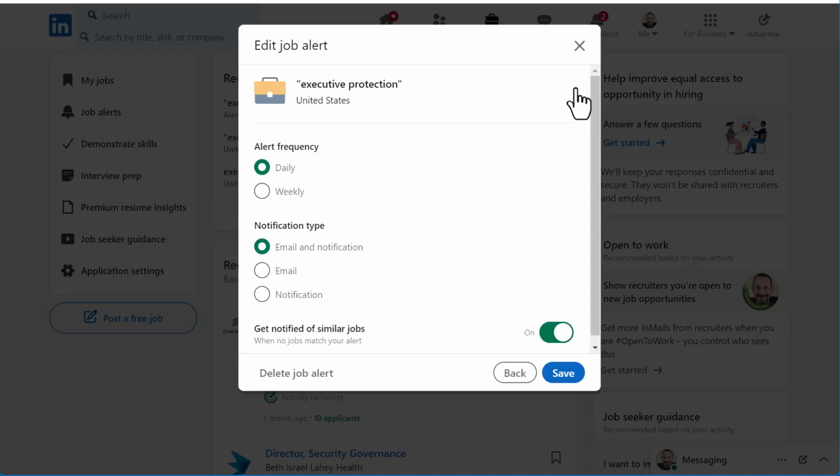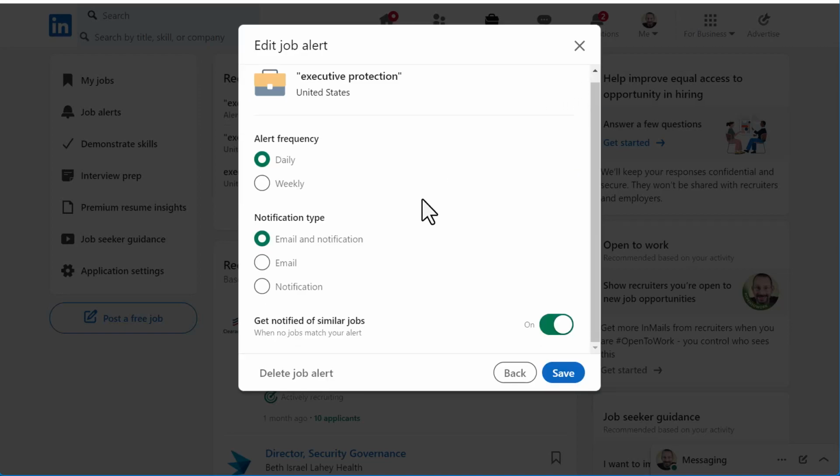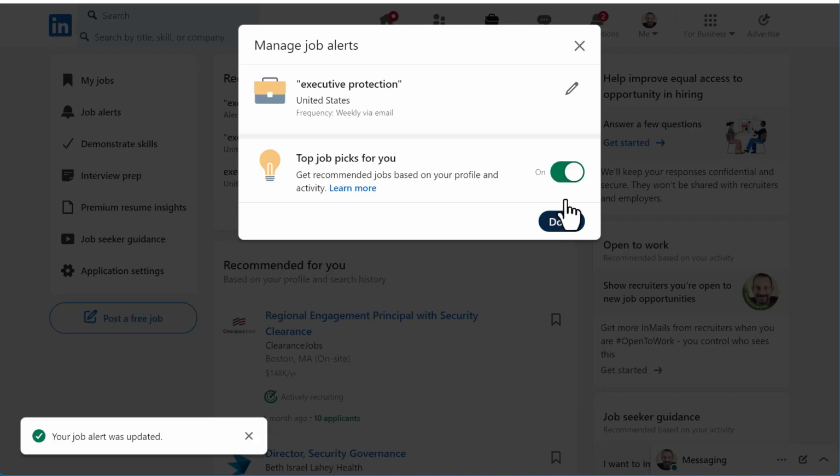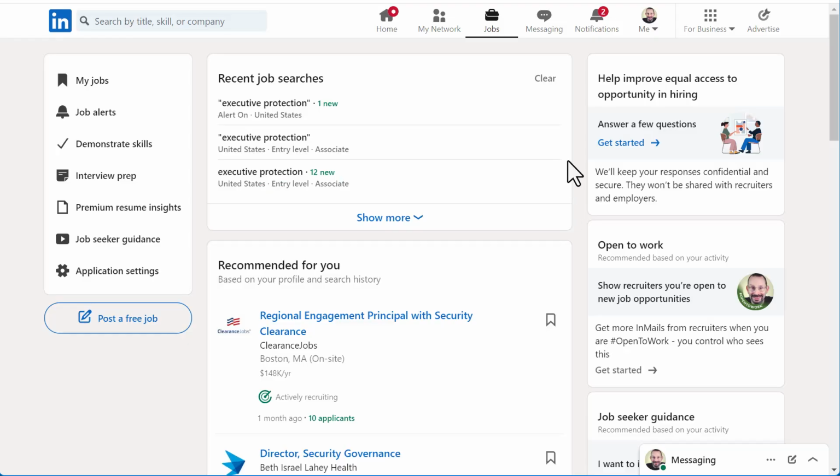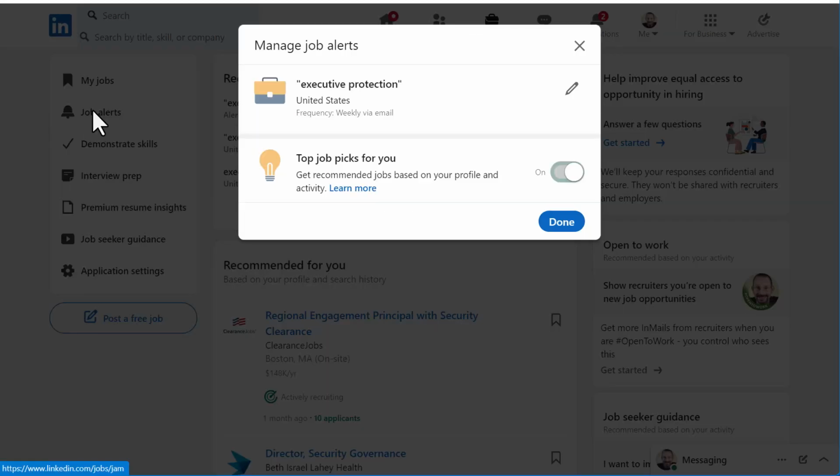And if I click on that, I can go in here and I can change the alert frequency, maybe more reasonably would be weekly, and probably just email. I don't need to see both. And then I can click save. Your other option here is to go ahead and delete the job alert if you'd like to. Let's click save and click done. So now we're back on the job dashboard page, is what I'd like to call it, under the jobs tab here on LinkedIn. If I go to my job alerts, you'll see here I now have executive protection.